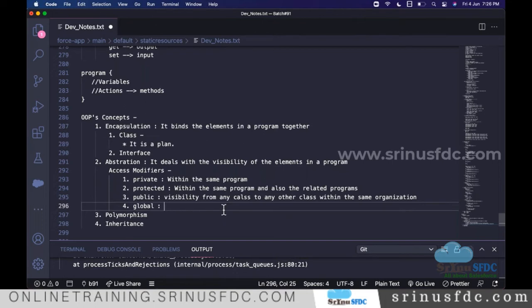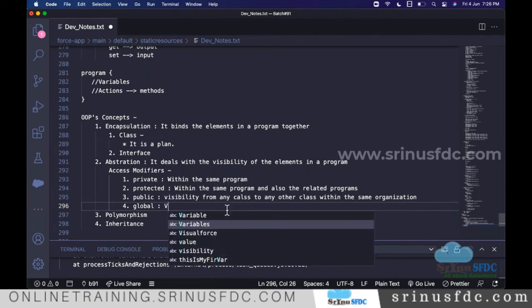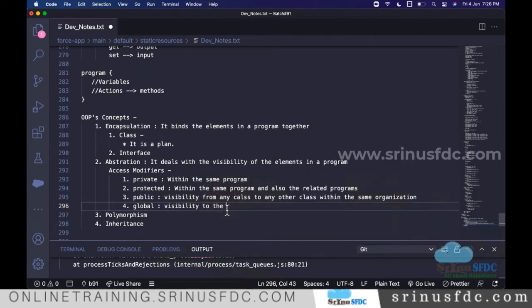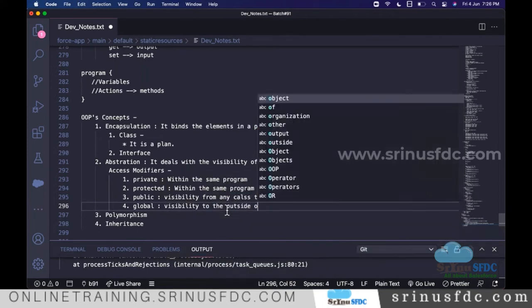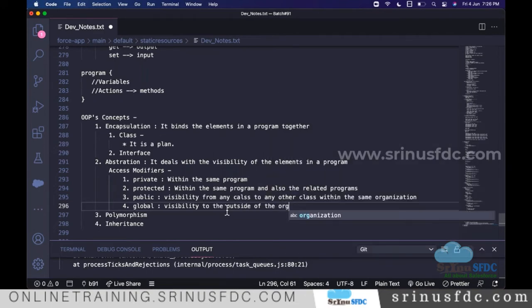So global means not only within the organization, but visibility even to the outside of the organization. Okay, even the other platform. Let's say there is a Java platform. From there also they can access if we provide the global visibility.